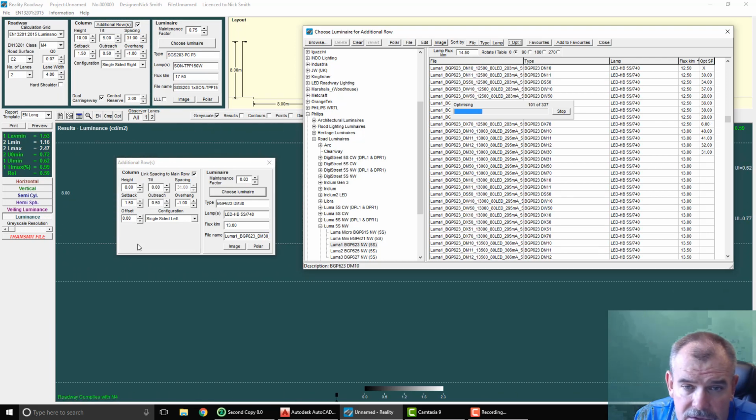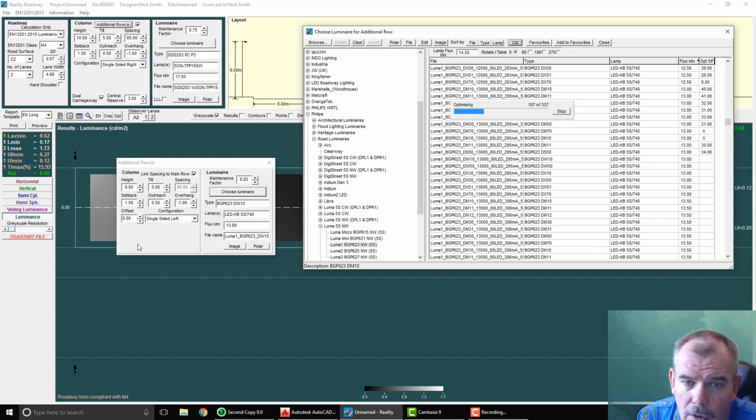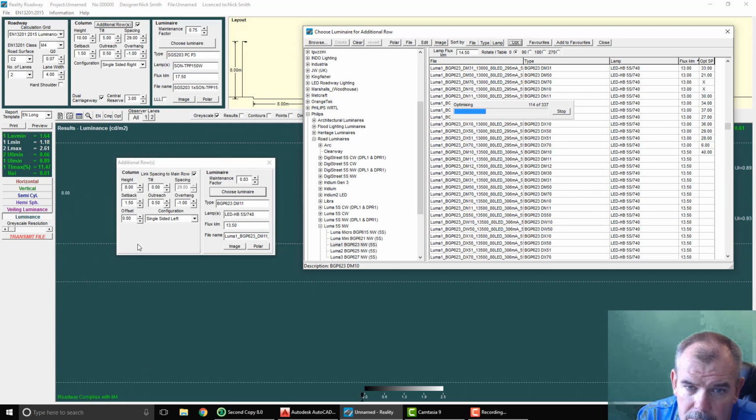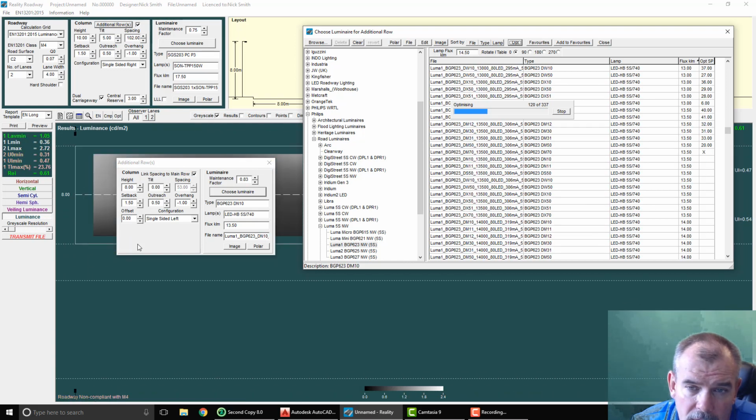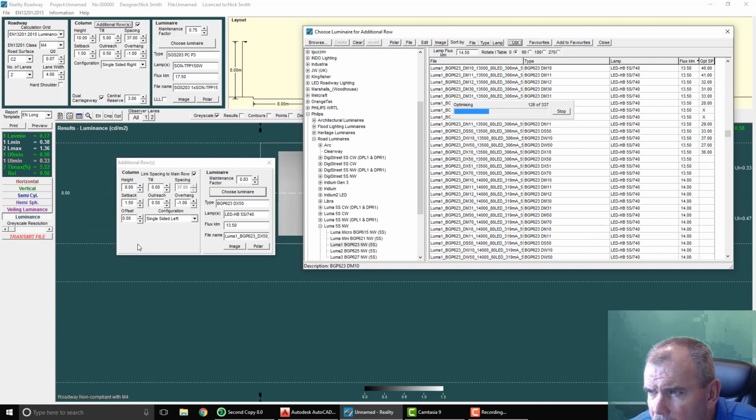But we can offset that so that if you have a column that's on the opposite side of the road, but it's not directly opposite, then we can offset the columns as well.